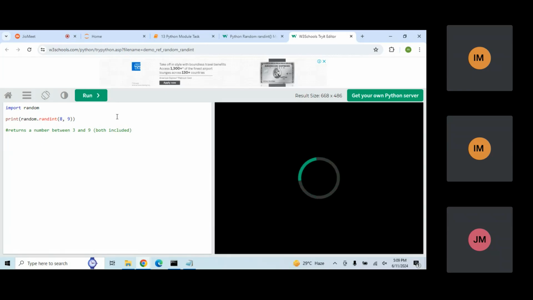If I run this again, 9. Again, 9. Okay, 9. So now it is going to generate either 8 or 9, only those two numbers. If I increase the range to 0 to 9, it is going to generate values between 0 and 9. Then you can see 3 is generated.